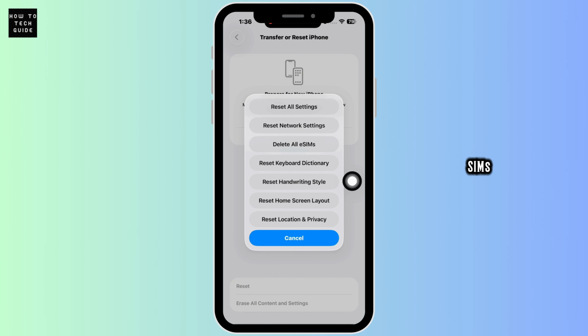Delete all eSIMs. Removes all electronic SIM cards from your iPhone. Only use this if you have planned to set up new eSIMs from your carrier. You'll need their QR code to reconnect.